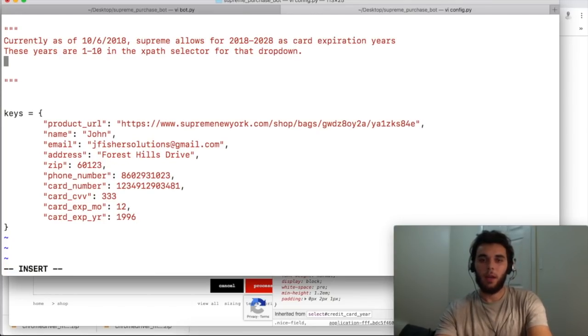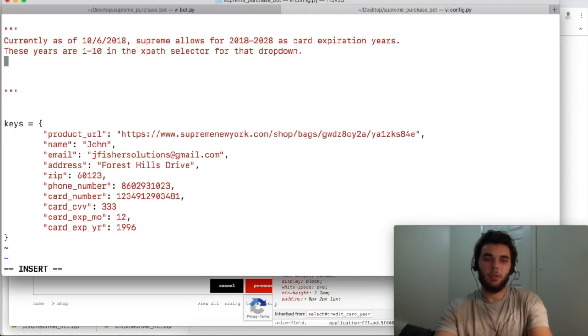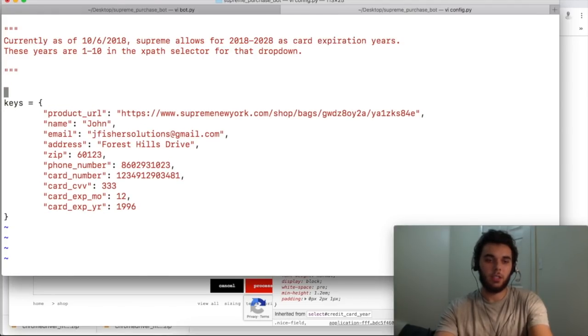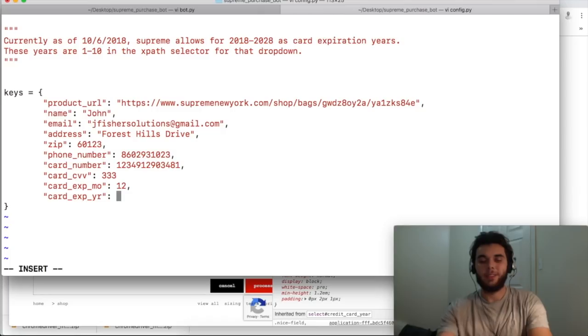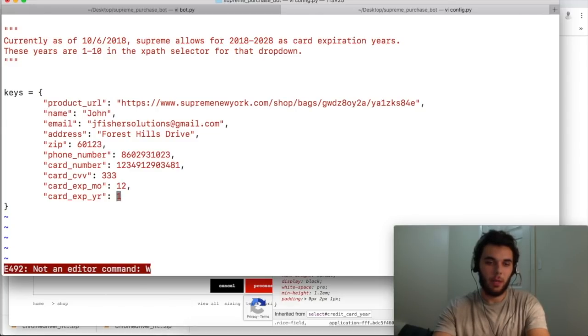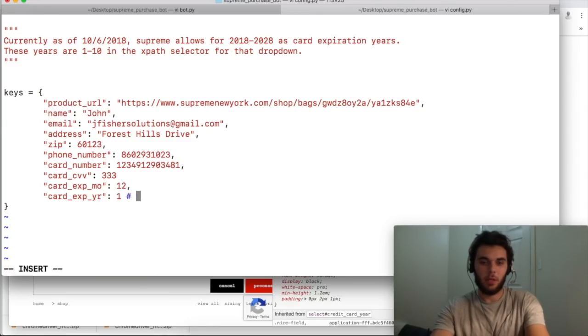So we can just really add something in this dictionary here. We'd say card expiration year would not be 1996. If we wanted that to be, say, 2018, we would just put 1 right here, and then that should be able to do it. We can just leave a comment, see docs above.